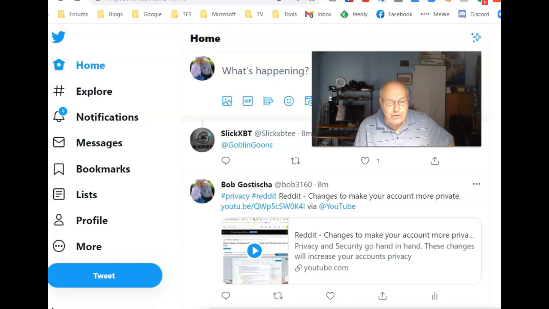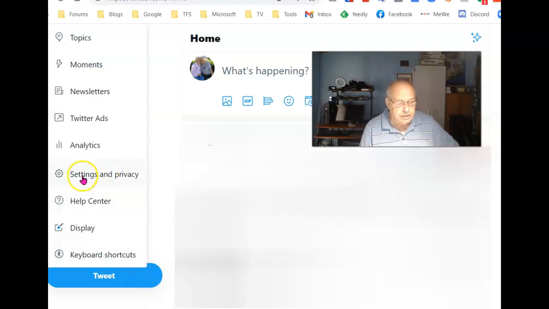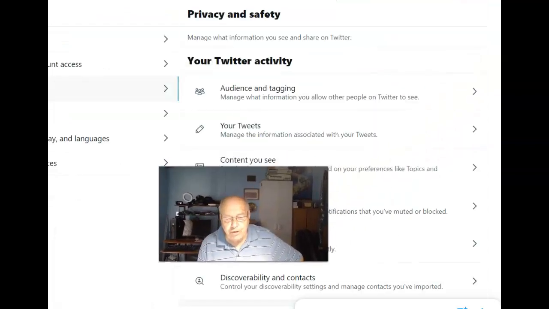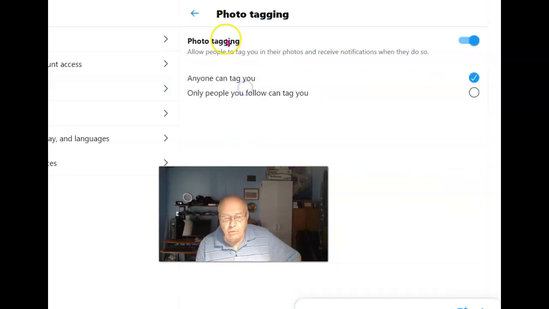Start by logging into your Twitter account, and once you're there, click on More. Next, select Settings and Privacy, and next we want to select Privacy and Safety. Once this opens on the right side of the screen, click on Audience and Tagging. Once you get here, you have several choices.